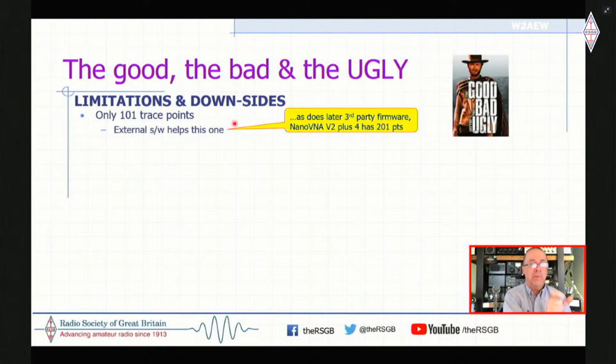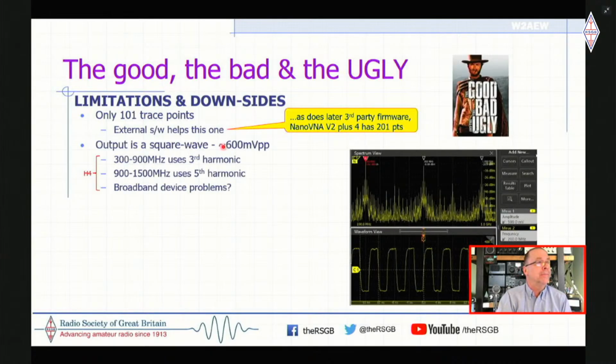So you may make multiple measurements over narrower frequency ranges. But again, using the external software can help, because it will actually make measurements over sub ranges and then put it all together in one plot for you.